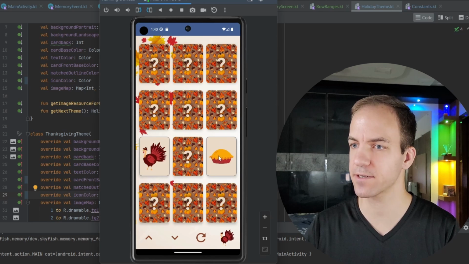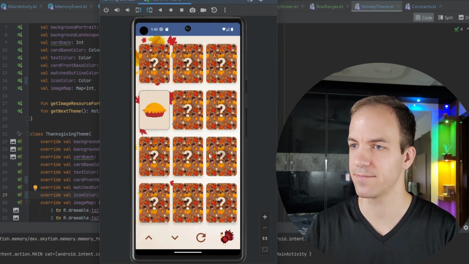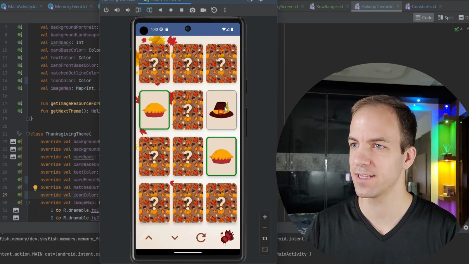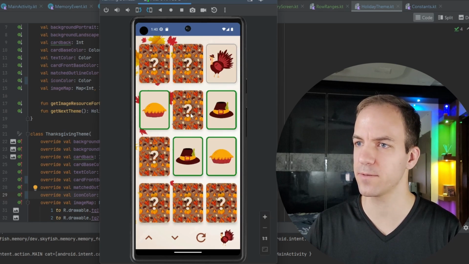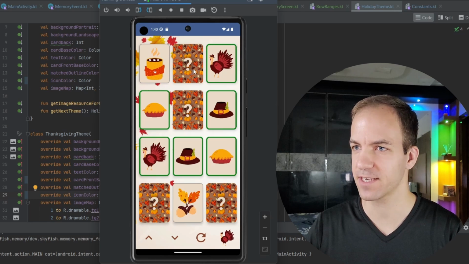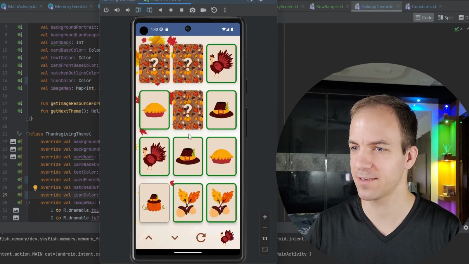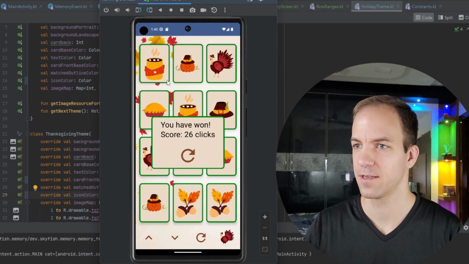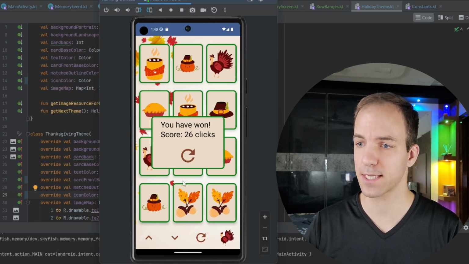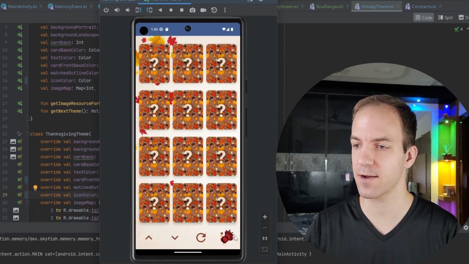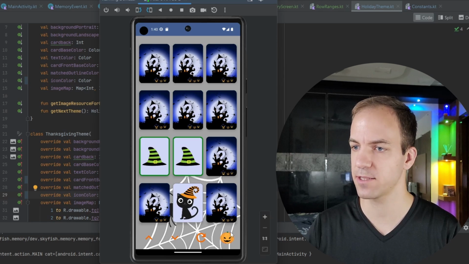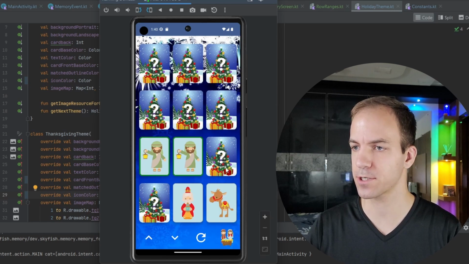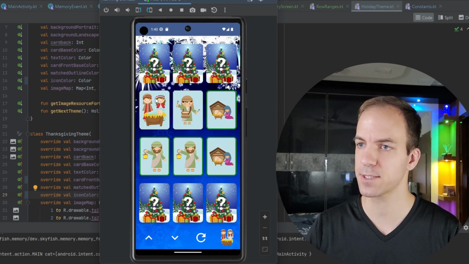Let's just check here and see. Man, I'm not good at memory. Let's see how we can find all of this, make sure that we win. I really should have maybe picked an easier version of this to demo on. Okay, there we go. You won, 26 clicks. Click refresh, that works. Let's toggle our theme. There's our Halloween theme. That looks good. There's our Christmas theme. That looks good.